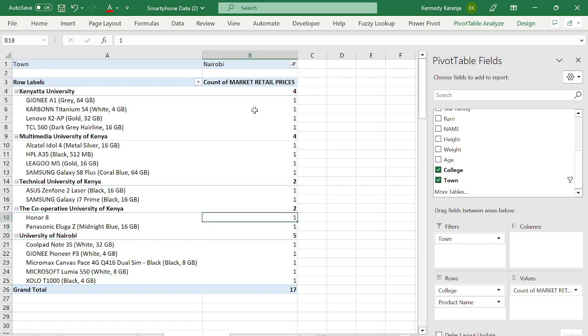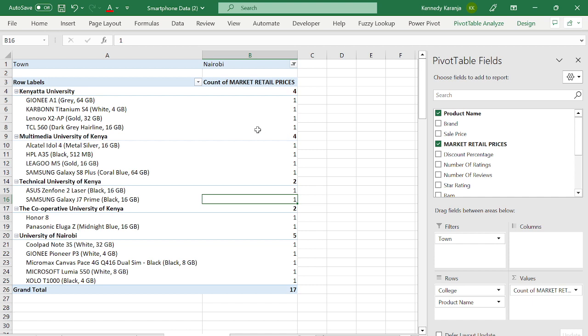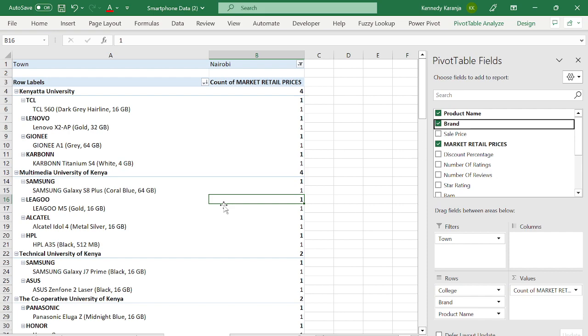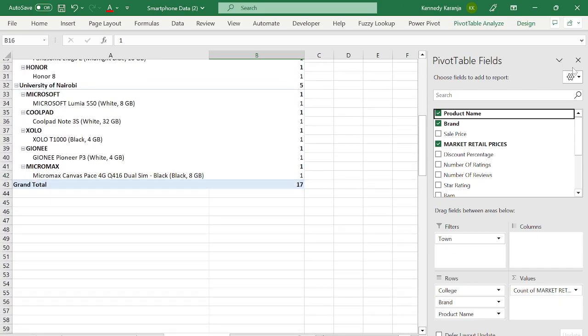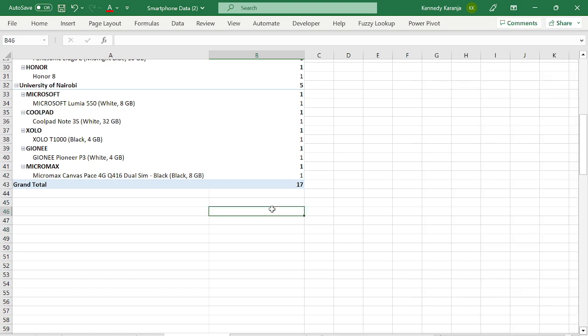Okay, are we together up until that point? Okay, so you'll ask yourself, I've seen this, I've been able to summarize this. Remember, you can summarize in any way that you want. Okay, so for example, if I wanted under each university to see the brand even before I see the phone, I'll go ahead and see the brand. Okay, so I'll just add under my rows what I want to see.